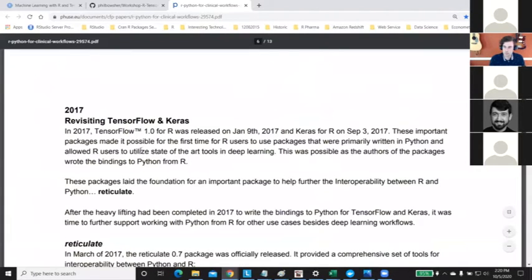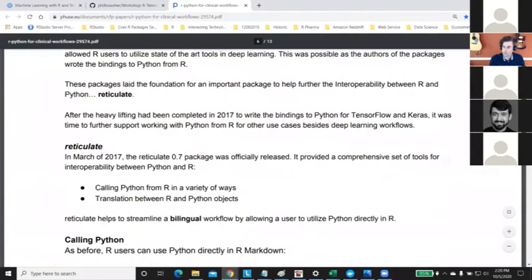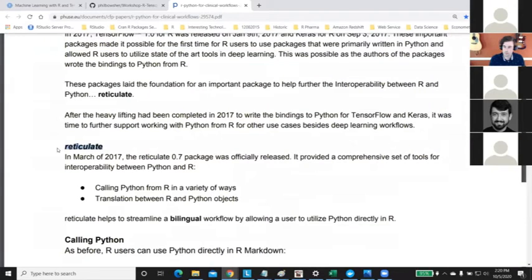I mean, and if you keep going, finally in 2017, we had Reticulate. And the key word that I want you to take away from Reticulate is interoperability. And so what really is great about that is that now you had this package that let you handle well connecting both the R and Python ecosystem.